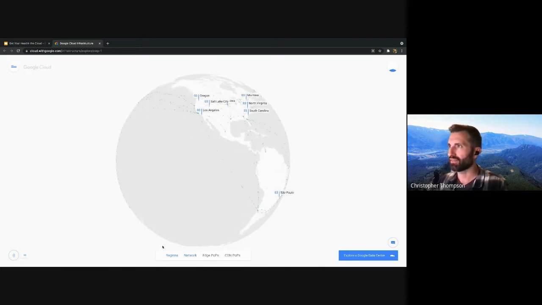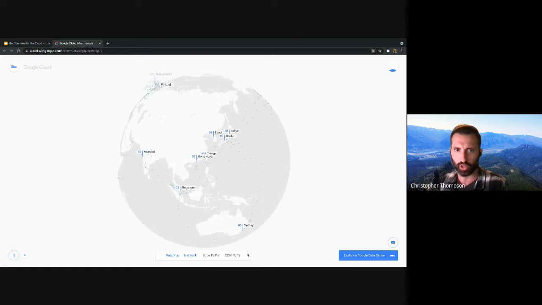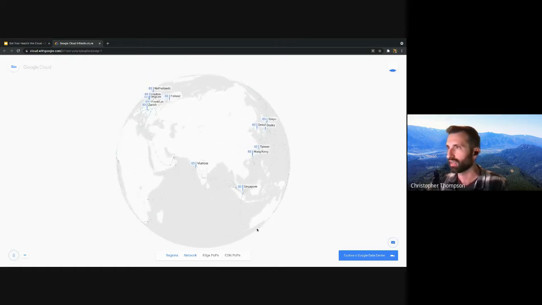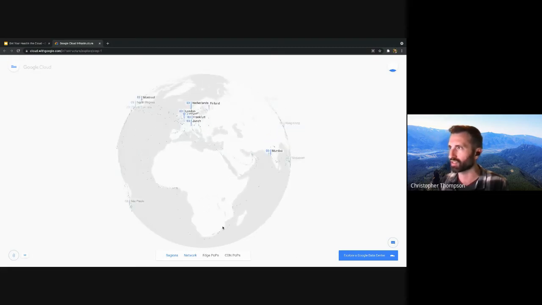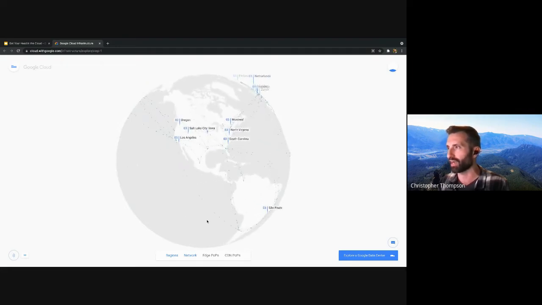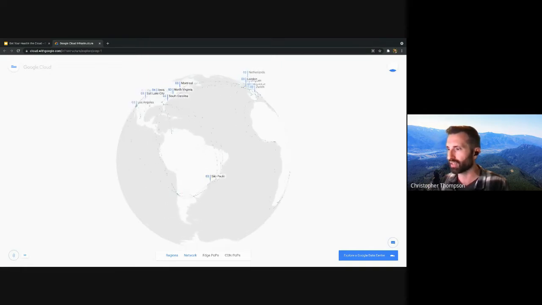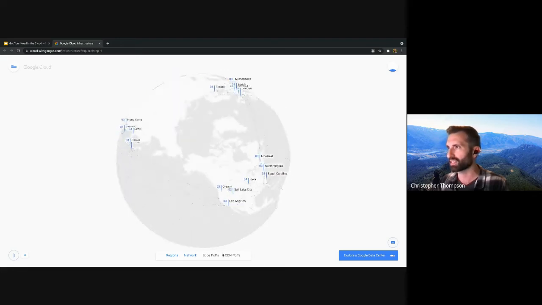So here we have a view of what Google's global network looks like. You see all those little dots moving around, and you see all these regions. There's Mumbai, Singapore, Frankfurt, Zurich. Here's our US West 1 over in, sorry, I said Ohio, I'm in Iowa. You have one down here in Sao Paulo. Here's Australia, all of these different places around the world.